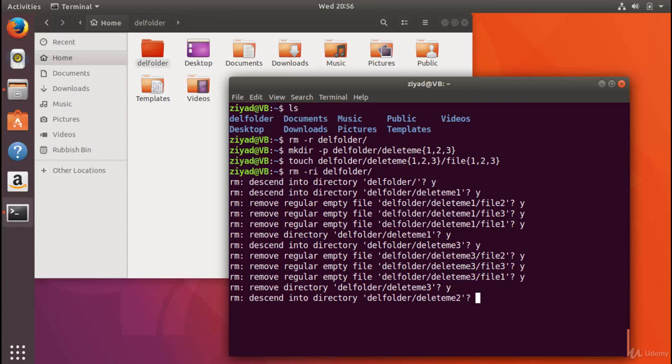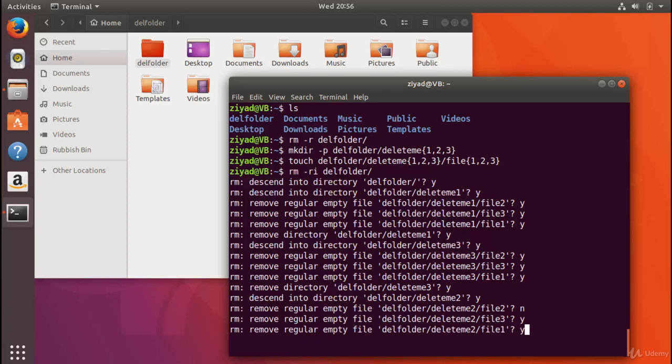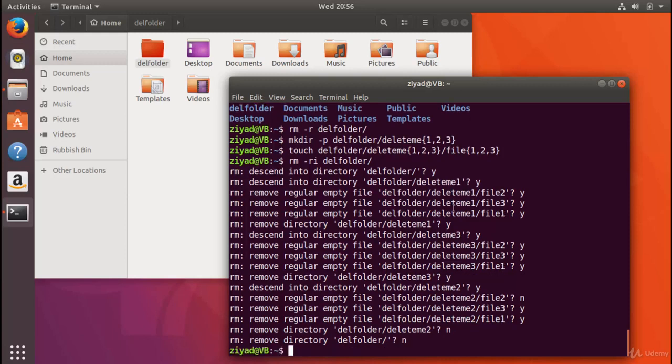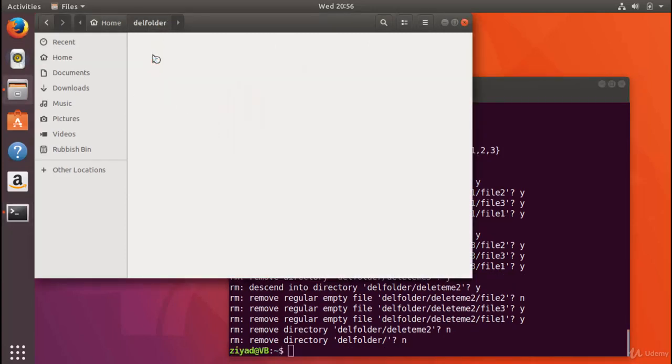Okay, so it's going to delete me 3. Go into delete me 2. No, don't delete file 2. Yes, delete file 3. Yes, delete file 1. No, don't delete the entire folder. No, don't delete del folder. And that's it. Okay, so now if we look inside del folder, we should see delete me 2 and file 2 still left over.